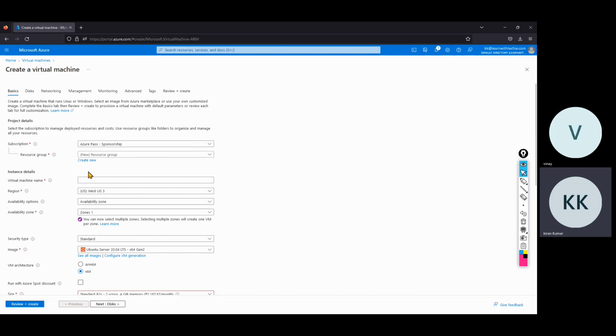We discuss the basics. Under this, we select which subscription and which resource group, or we can create a resource group, like an AG hyphen resource hyphen RG. We can provide the VM name, depending on requirement. After that, the region also depends on requirement.